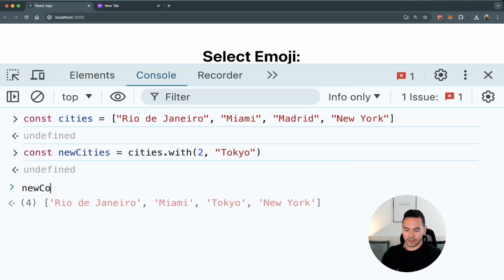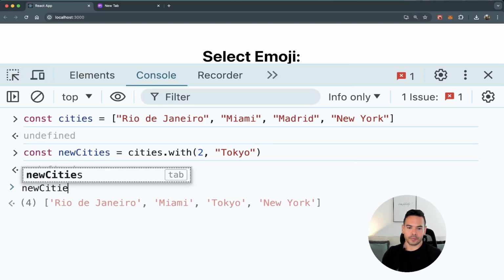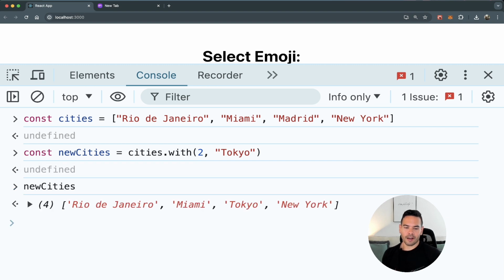So if I do new cities, we'll see that we have a new array where Madrid has been replaced with Tokyo.